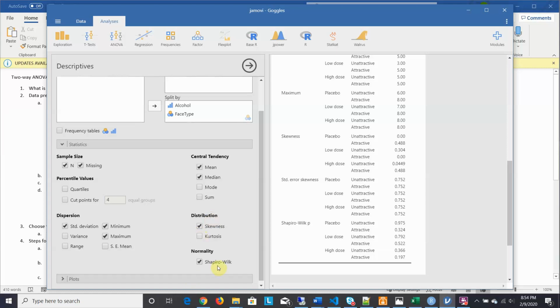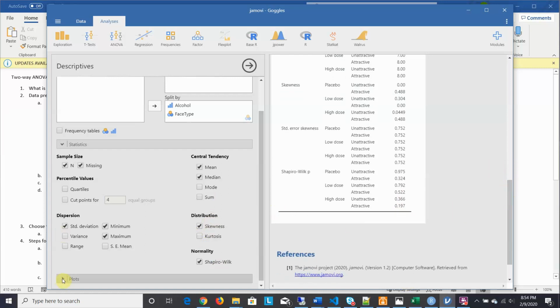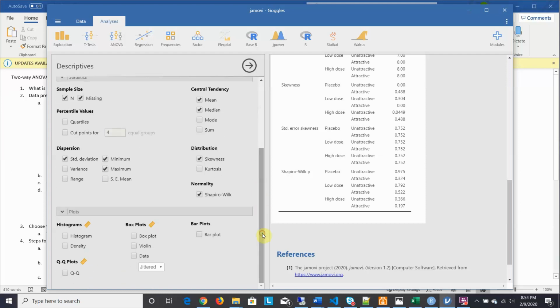Sometimes the normality test, the Shapiro-Wilk or the Kolmogorov-Smirnov, can be a little bit conservative and give a significant result when testing normality. So I do like to use that skewness divided by the standard error of the skewness, but none of our results are significant there either. And you can also look at plots, and box plot's kind of a nice thing to look at.